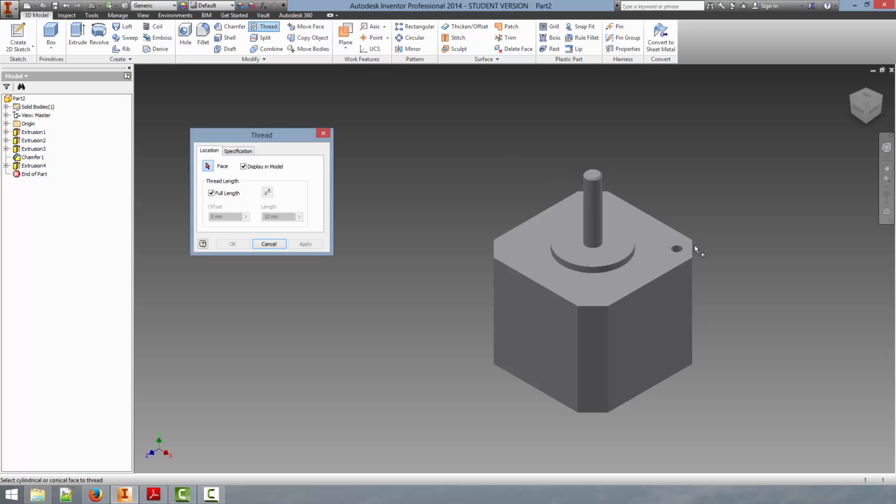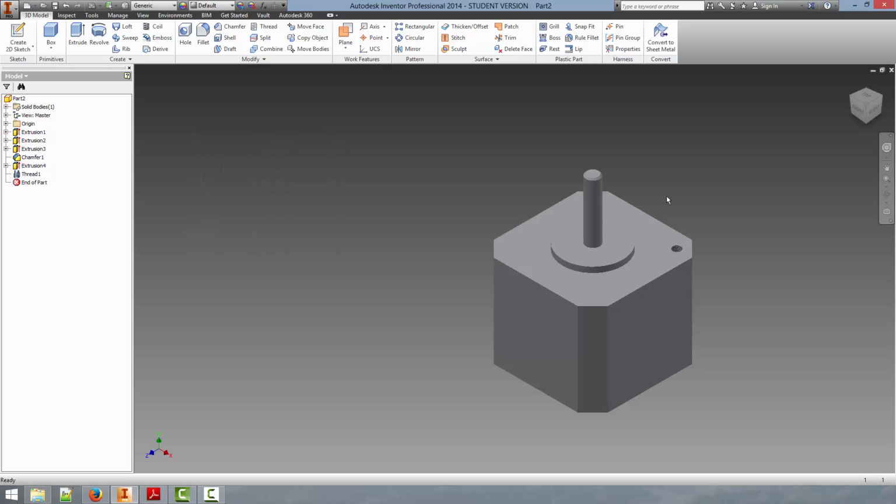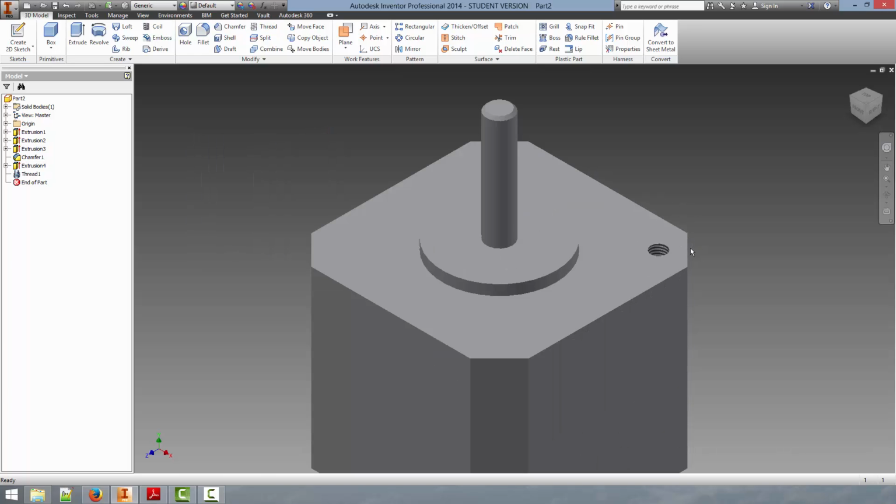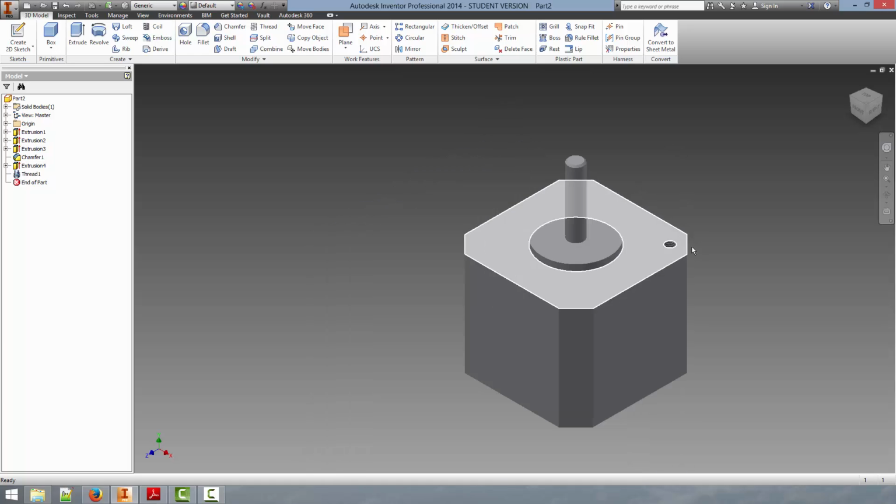We're going to apply a thread. And if you recall from the thread video, you just have to select the circular face. We're going to select that. If we go to our specification, it's already selected the proper thread designation. We're going to hit OK. So now we have a single threaded hole drawn on the part.